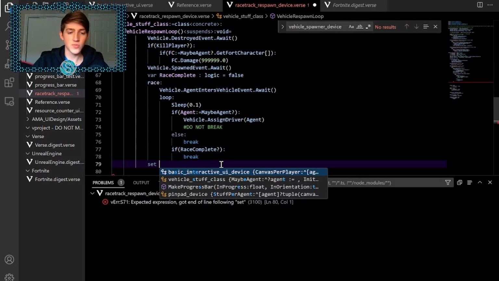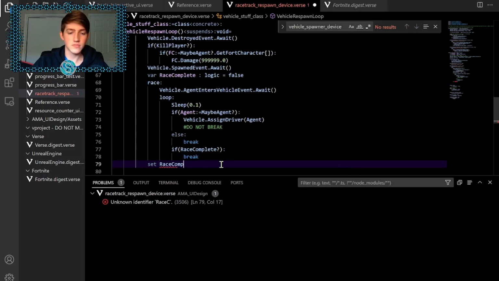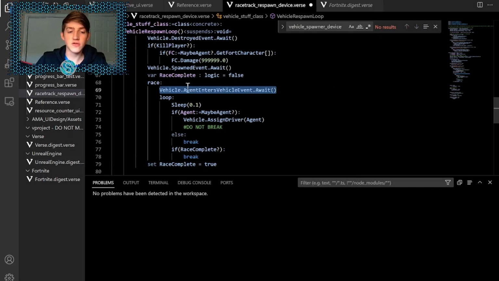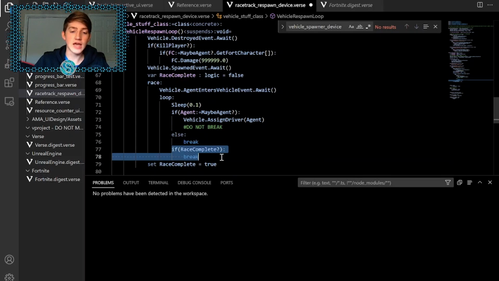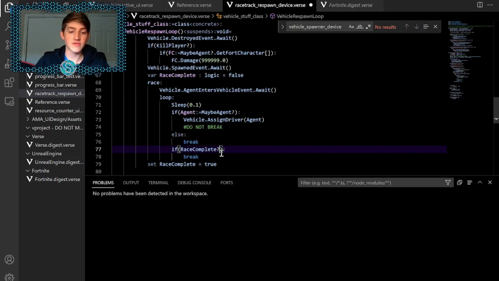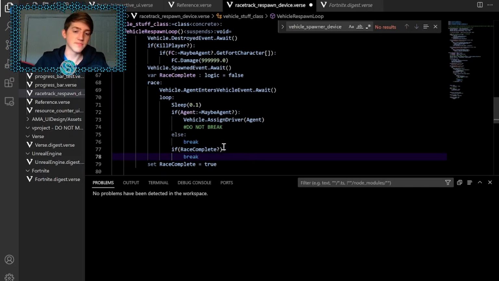At the bottom here, we want to set race complete equal to true. In my testing, whenever the agent finally entered the vehicle, it would exit this race and then set race complete equal to true, which would actually cancel this loop here. Without this, the loop would keep going no matter what. Even though it should be canceled, it kept going. So this is just a safeguard for that.